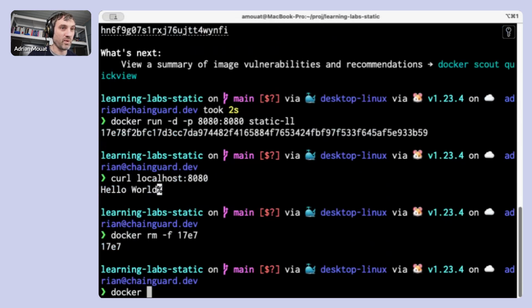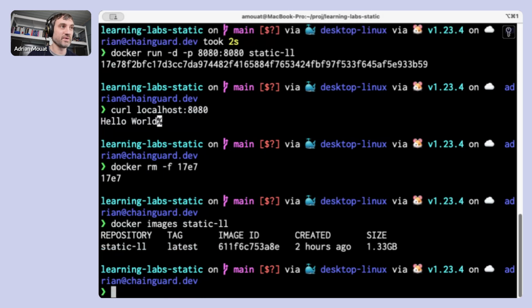Now, the problem with this image, there's a couple of problems. The first one is if I do docker images, is it image or images? Well, we can see it's 1.33 gigabytes, which is pretty large for this application. If I was to just look at the binary, you'd find out the binary is only about 10 megabytes in size. Yet we've got a 1.33 gigabyte image for this.